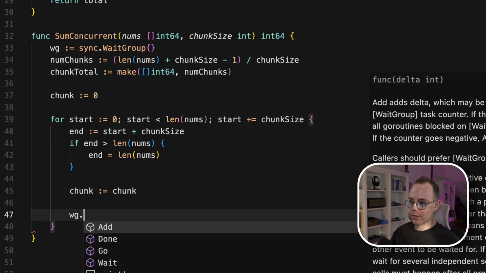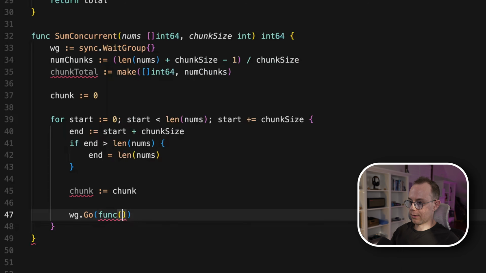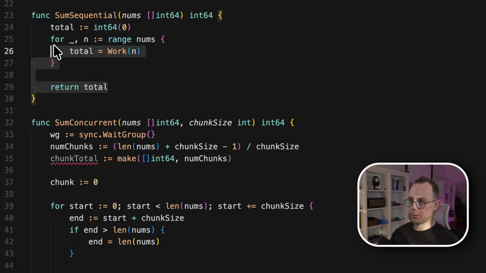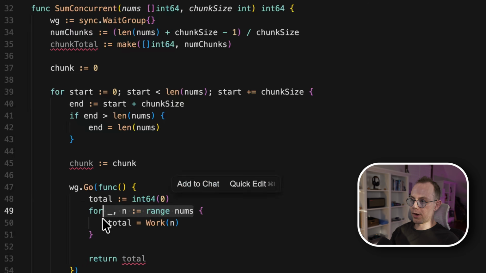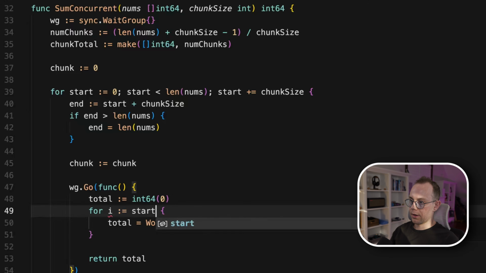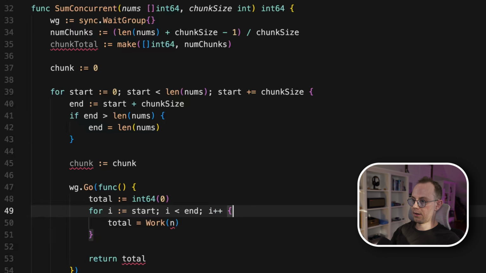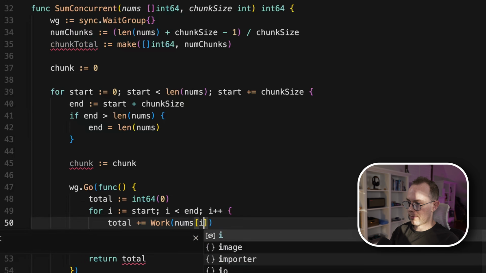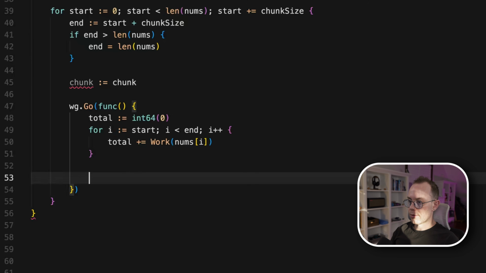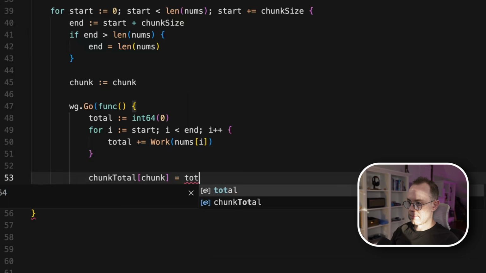And we're finally going to start a Go routine. And it'll look pretty similar to the sequential implementation, but we're going to loop from start to the end index. Then we're going to add up the totals for each of the numbers in the chunk. And instead of returning the total, we're going to add the total to our chunk totals slice.